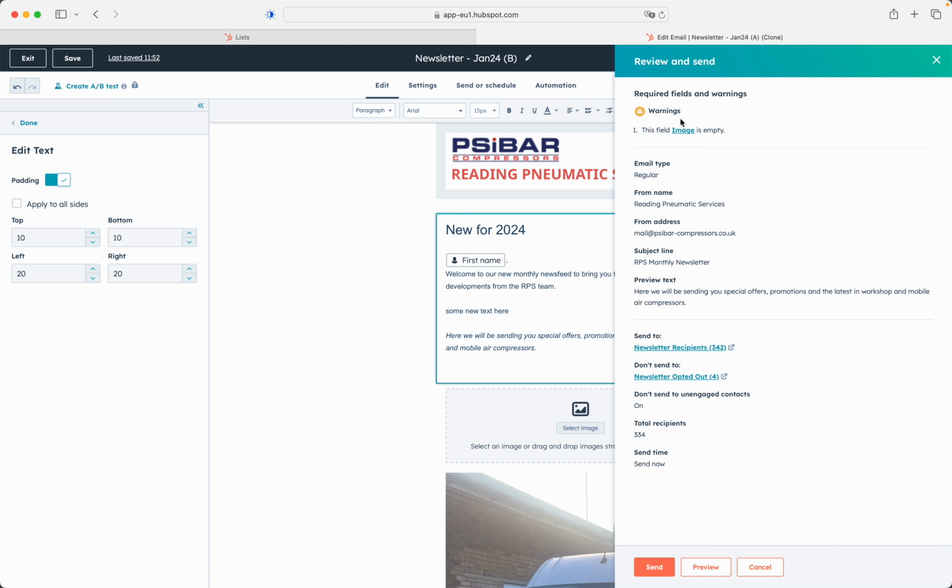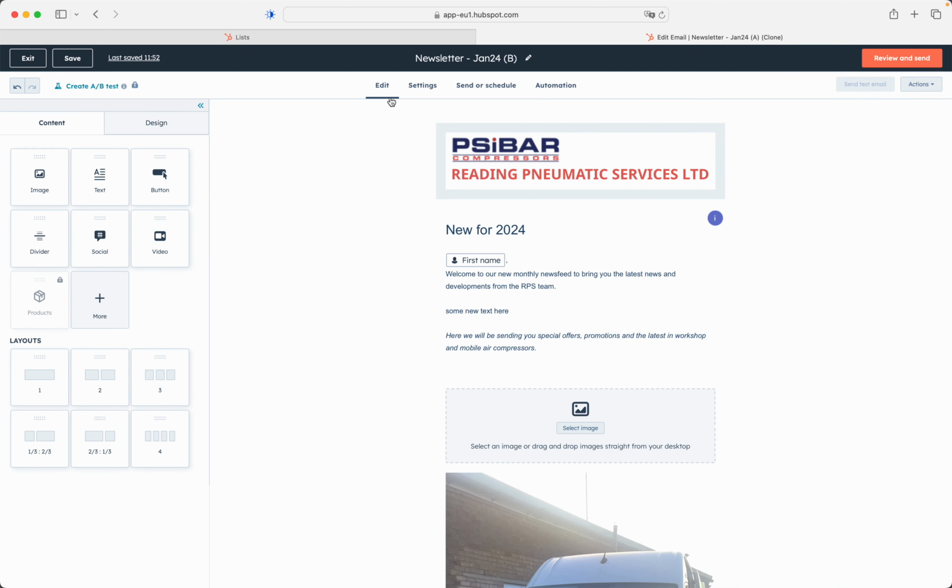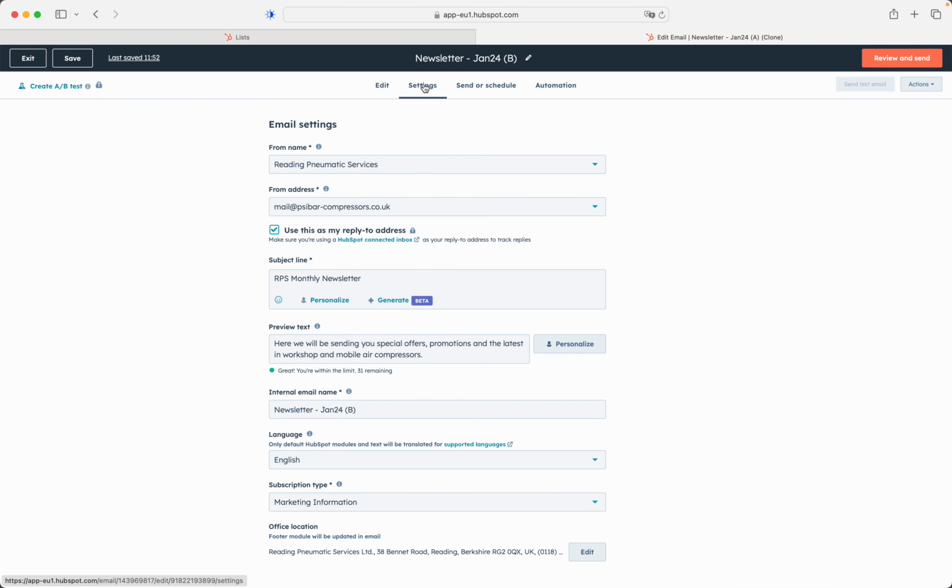So review will tell you if there's any errors. Okay, I've got some errors in here. And then when you fix your errors, you can go through and actually send. What we have now is you'll see some settings in here. So let me just go back to the settings. So the sequence is edit, then do your settings.